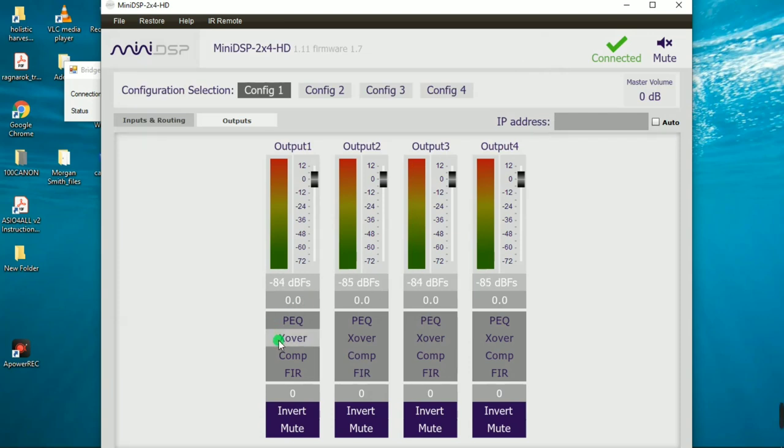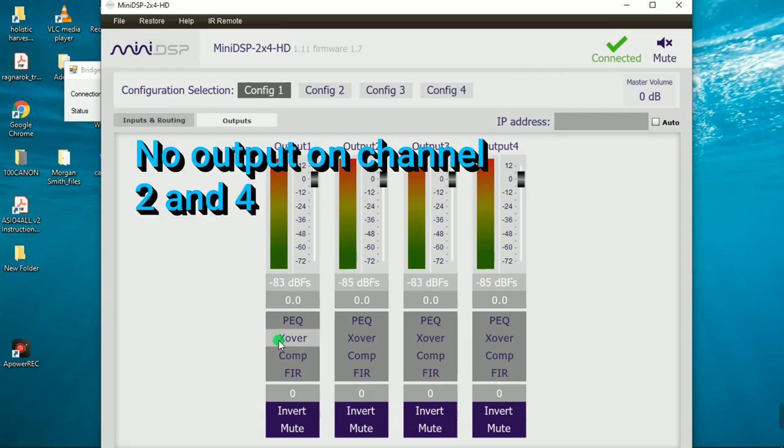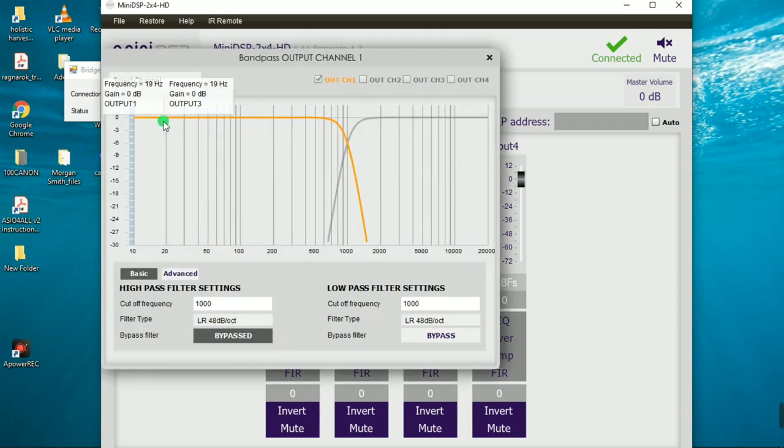Now, crossover, you're going to have to check this. A lot of guys will have no output on channel 3 and 4, and they're not sure what the problem is. And here's the problem. See, channel 1 is set up for a loudspeaker, where you have a sub or a woofer, and channel 2 is being used for the tweeter or the highs. So it's set up in crossover mode, and we need to get rid of that. That's why you will not get any subwoofer information on 2, because 2 is set to roll it all off at like 1,000 hertz. Yeah, 1,000 hertz. All right, so we're going to bypass it.